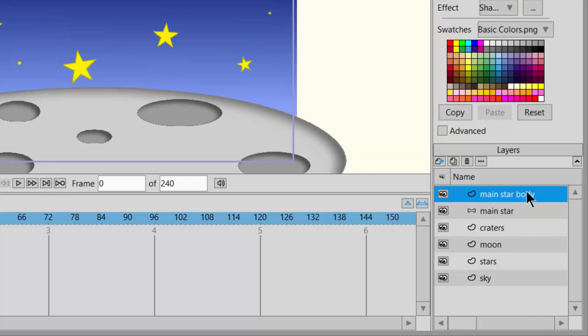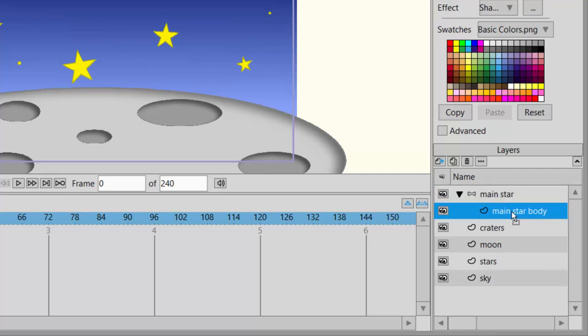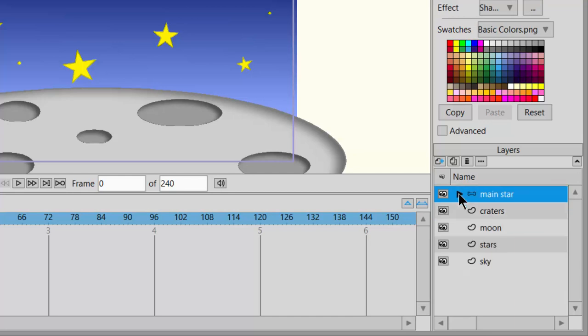We need to drag Main Star Body into the Main Star Bone folder. So hold the left mouse button down and pull right over top of this folder here and then let go. You'll know that it made it inside the bone folder because you'll see Main Star Body is indented to the right, and if you click on the down arrow to collapse the folder, then you wouldn't see Main Star Body anymore. And then clicking again on the arrow, you'll see Main Star Body again.